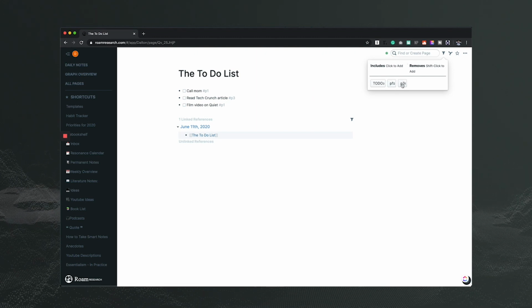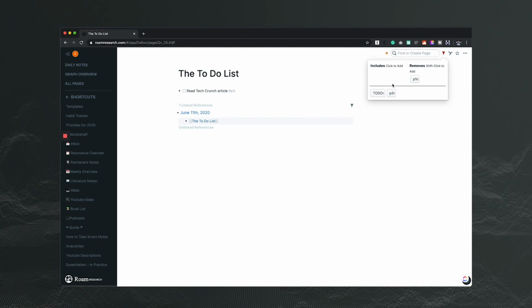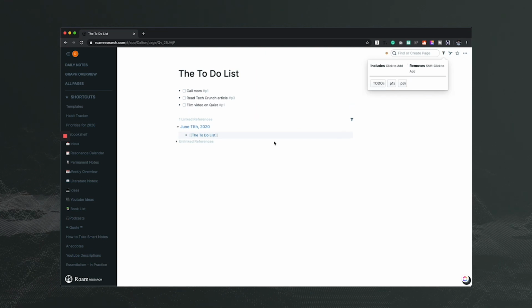Say I just want to see my priority 3 tag, I'm going to shift click P1, and it's going to remove everything that is tagged with a P1 and just show me the priority 3 tasks that could be done today, but not necessarily absolutely need to be done today.